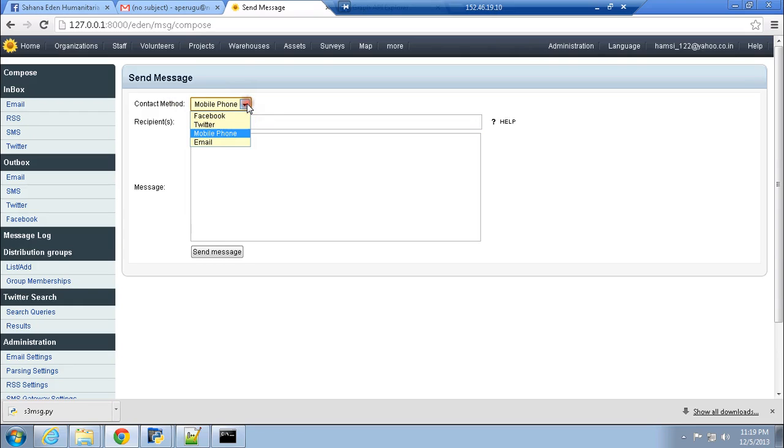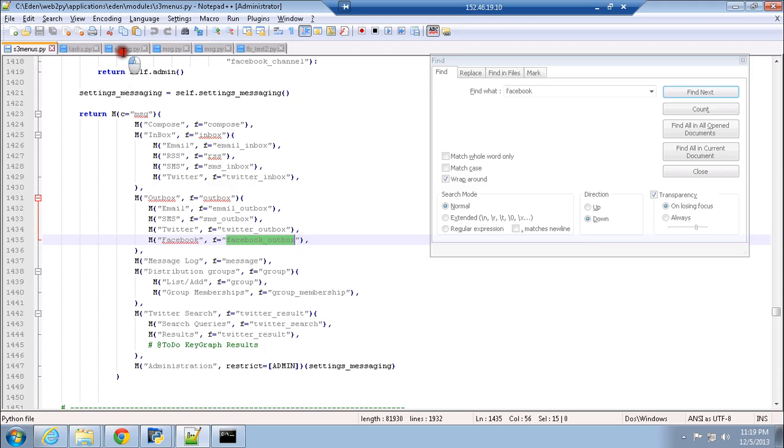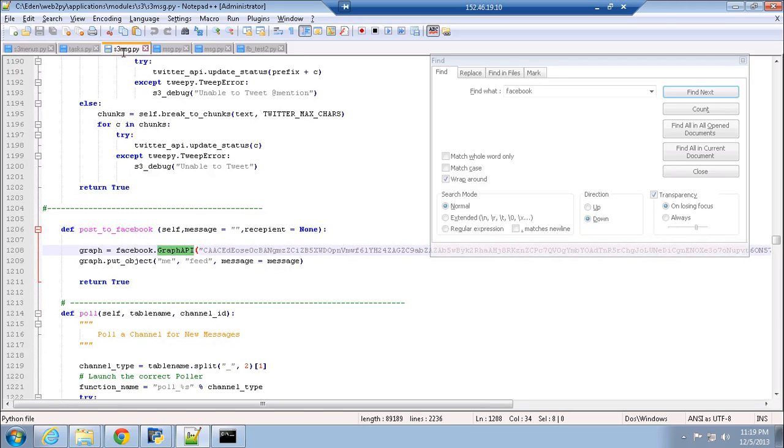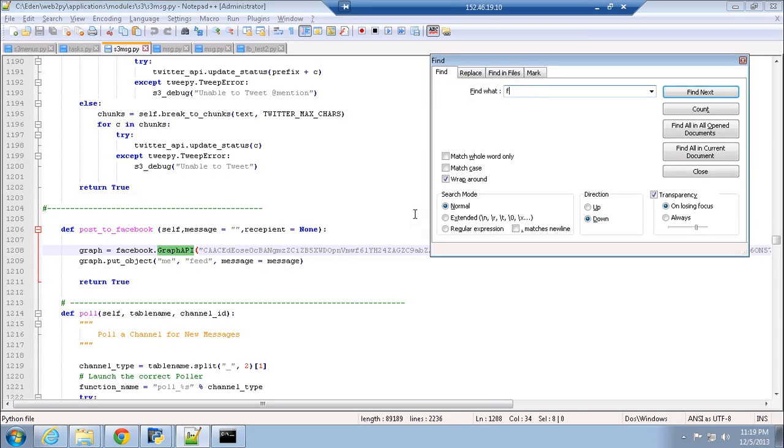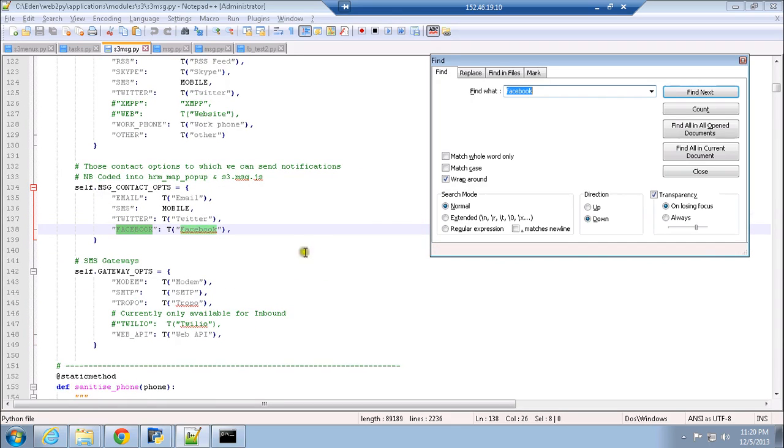The thing to be done now is to add Facebook as one of the contact methods. Just like Twitter, mobile, and email were already added, we added Facebook as one of the contact methods. This contact method was added right here in S3 message, which is in modules under the S3 directory. As you can see here, we add Facebook as one of the contact methods.